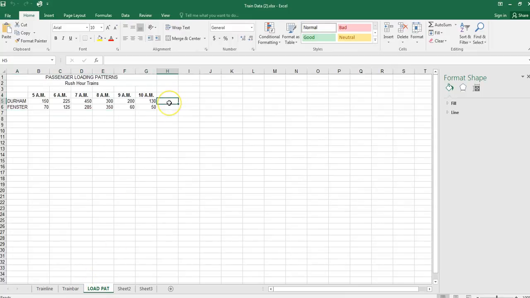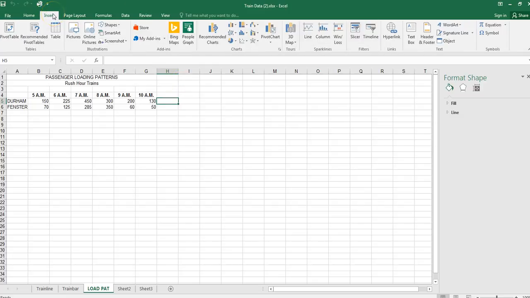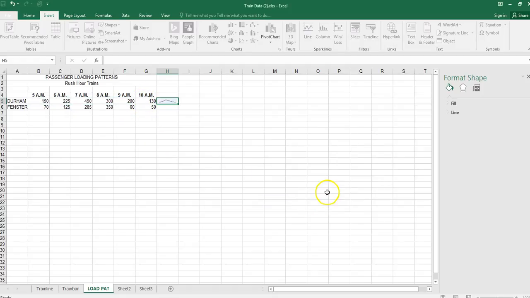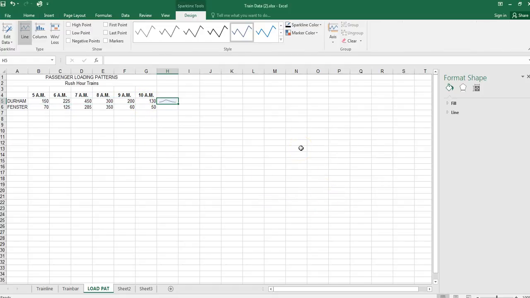In cell H5, it wants us to add spark lines for the range B5 through G5. Okay, spark lines, we're going to go to the Insert tab, come over here to Sparklines, and we're going to select a line chart. And the data range that we want for the spark line is B5 through G5. And we'll hit OK. Now what a spark line chart is, it's a snapshot, just a small view of what that graph would look like if we were to create a big chart.